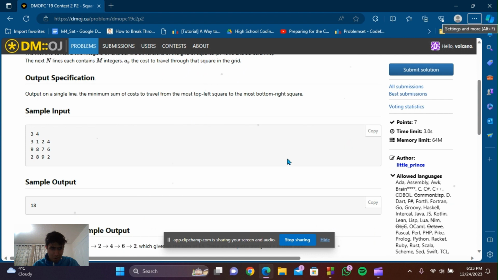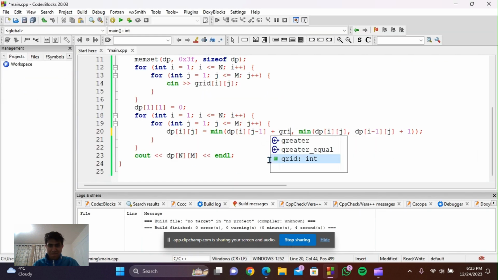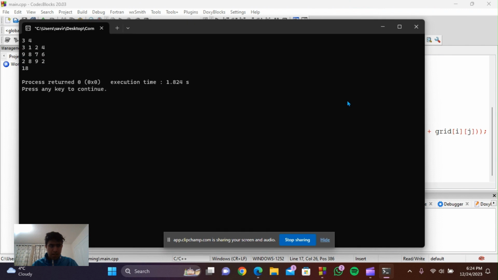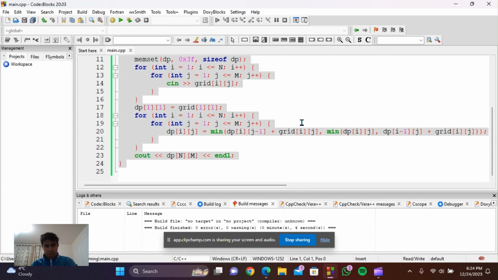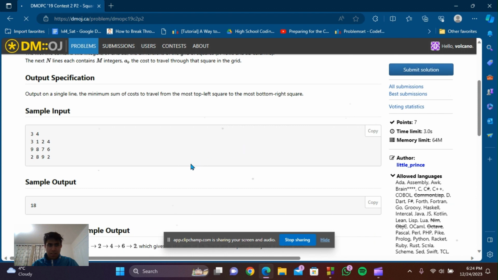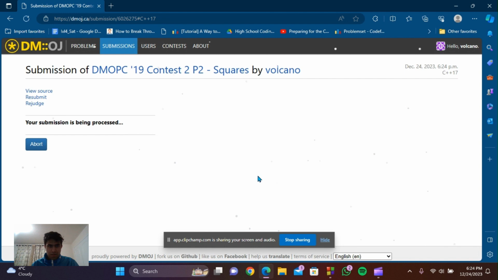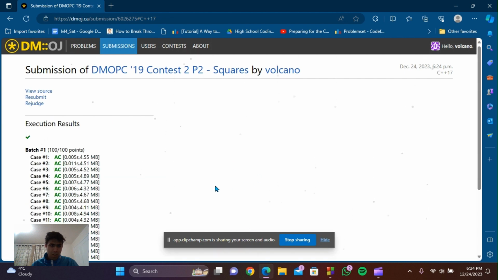5? No. Oh, yeah, the values. That's great, actually. And that means this is not 0, it's actually grid 1 1. 18. Okay, simple. Let's submit that. Okay. There we go. Simple.